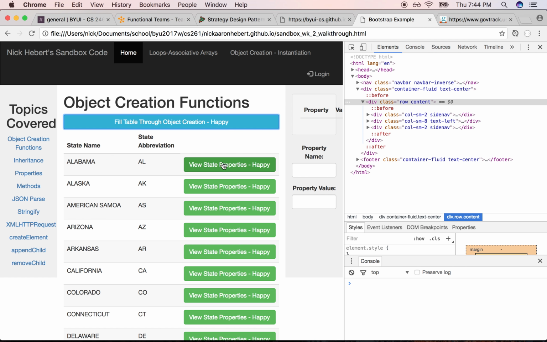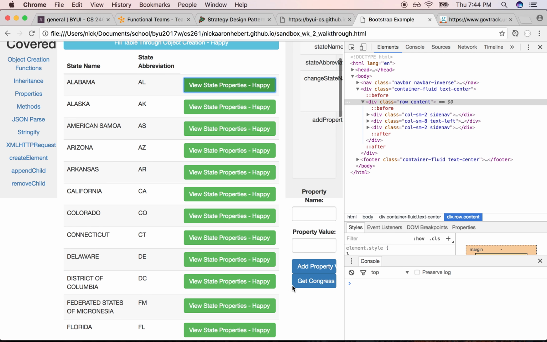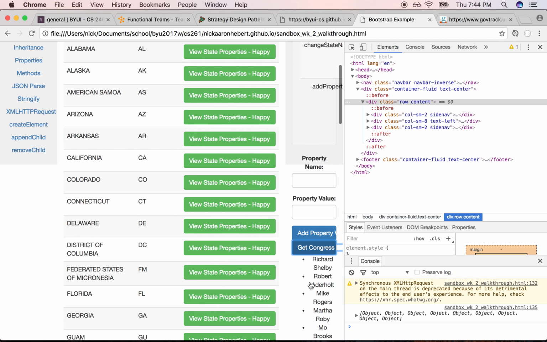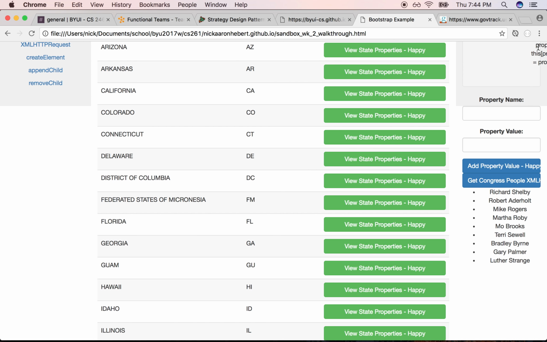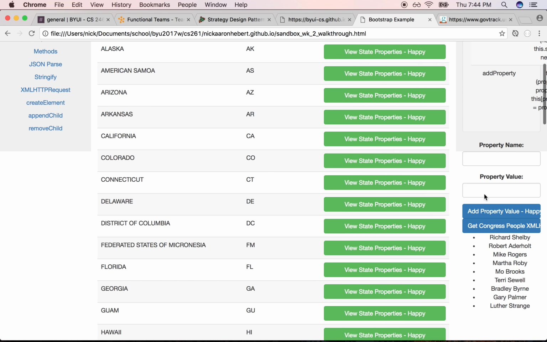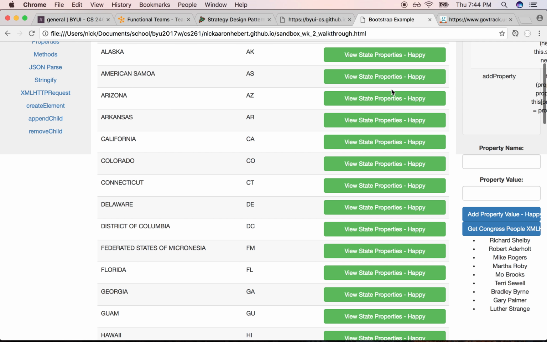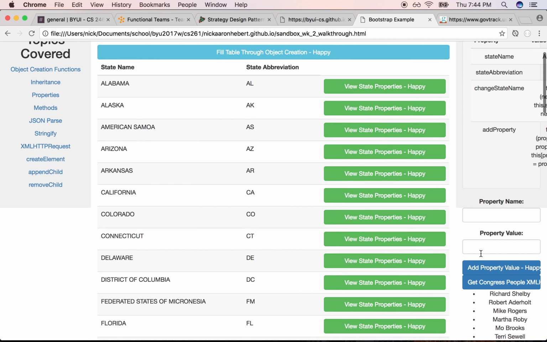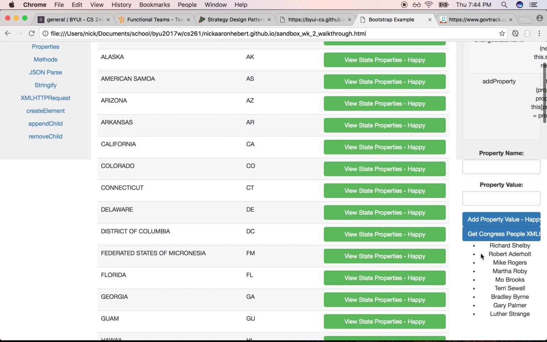Alright, going through back again. Let's say get Congress people. Oh, perfect. Look at that. So now we have a list of all of the Congress people. Richard Shelby, Robert Aderholt. We got everybody here. So this is looking very nice now.